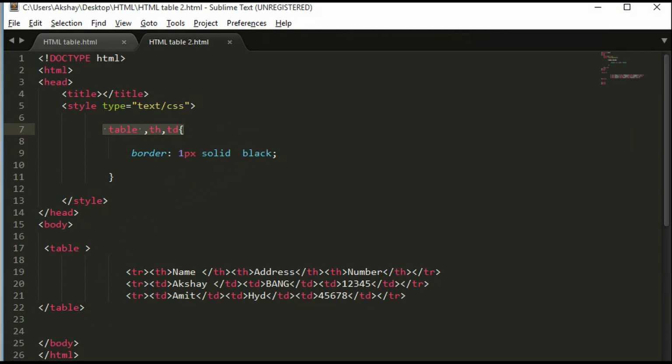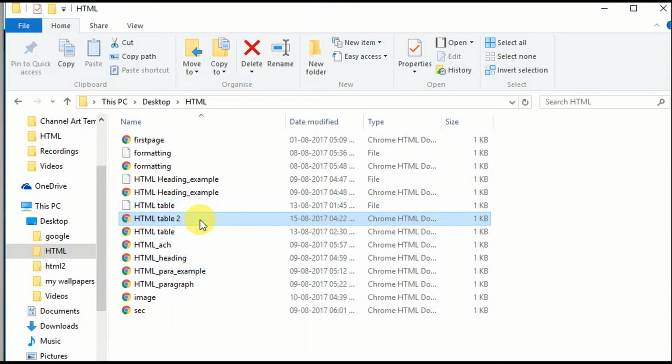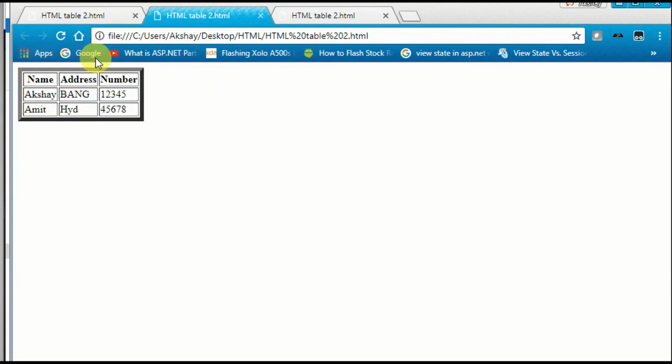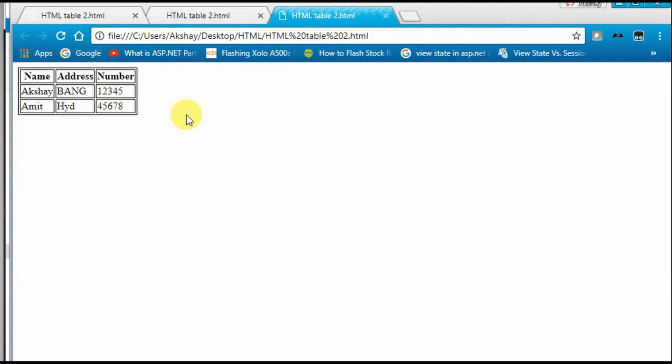So let's run this code, and I'll first need to save it. Okay, I saved it. Let me go to the directory and run this code now. So this is how it looks. Previously it was like this when we were using the border property. Now it becomes like this. So we have 1 pixel border outside and inside, because we have used th and td, for the complete table.